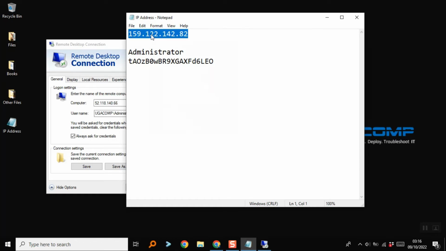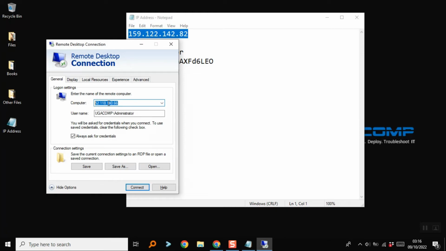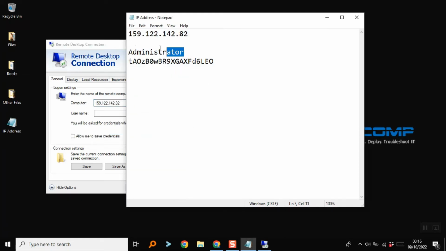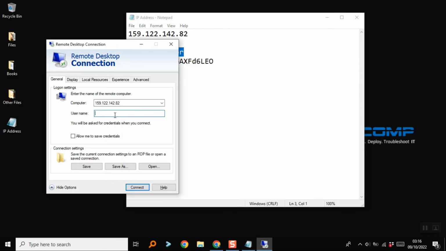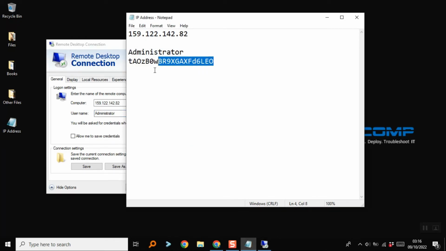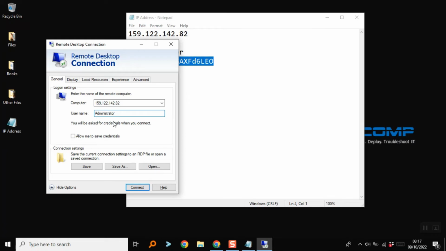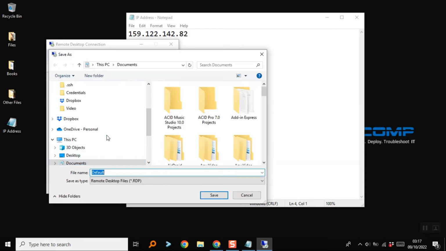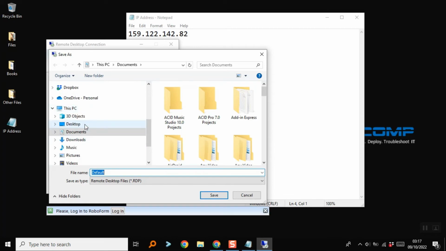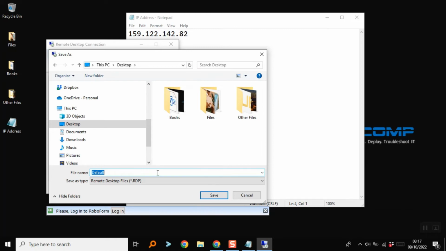Now, what you need to do is copy the IP address and paste it, and then also copy the username and the password. For future connections, if you want to access this machine without having to log in, you just have to select allow me to save credentials. So you're going to save these credentials, and then save the RDP profile in any location you want. I'm saving it on the desktop. You can save it anywhere that you can easily access the profile.